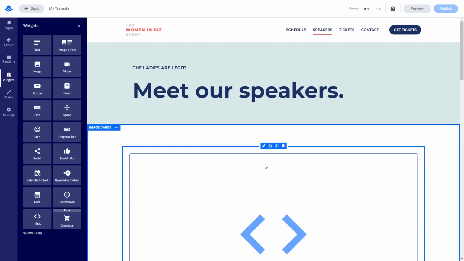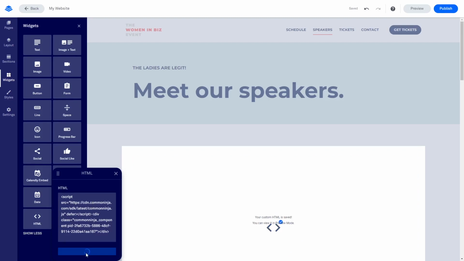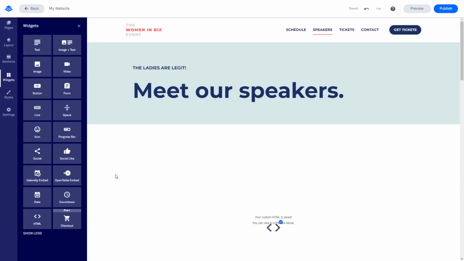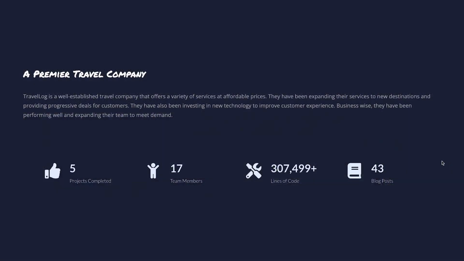Hover the new HTML widget you've added to that page. And click the Edit button on the Widget Options menu. Now, in the HTML window that opens, simply paste the widget code you've copied before. Click the Save button at the bottom of the HTML window to save the changes. Click the X button on the top right corner of the HTML window to close the window. And that's it. Now, the animated number counter will show on your website.